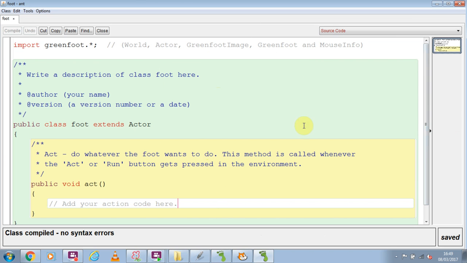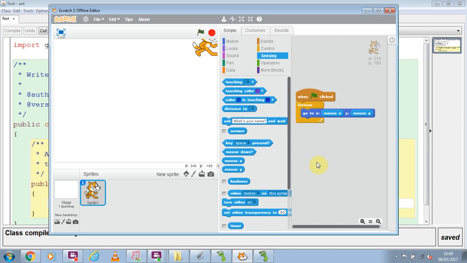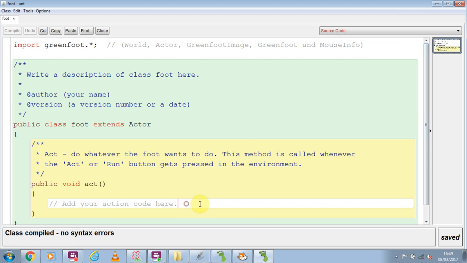Now this is again where we're going to use those fantastic libraries that Greenfoot have made for us. This time we're going to use mouse info, which is obviously short for mouse information. And what I want to do is I want to find out where the mouse is. So that's exactly the same as this sensing mouse X and mouse Y. We need to tell the Java to find out where our mouse is.